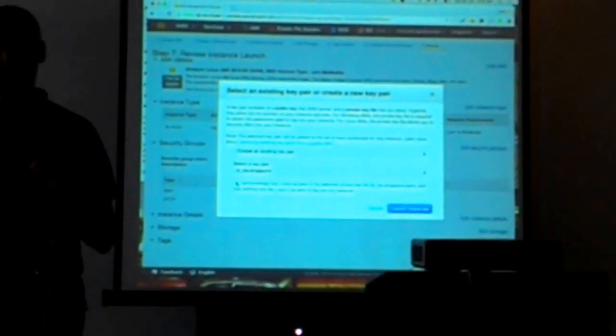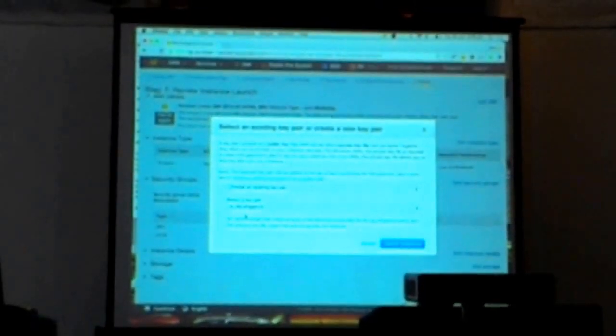There we go. Launch key pair. I'll use my id_rsa single port. I'll show you another little tip here.